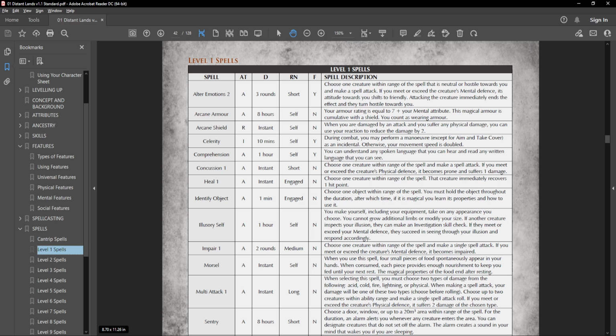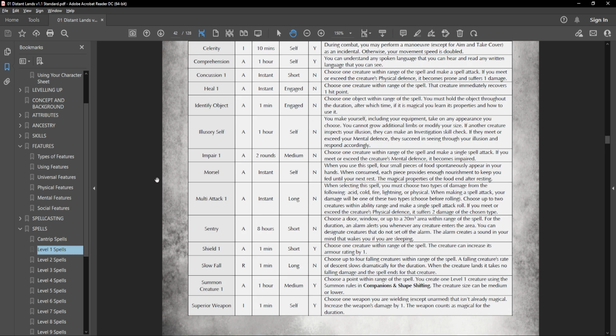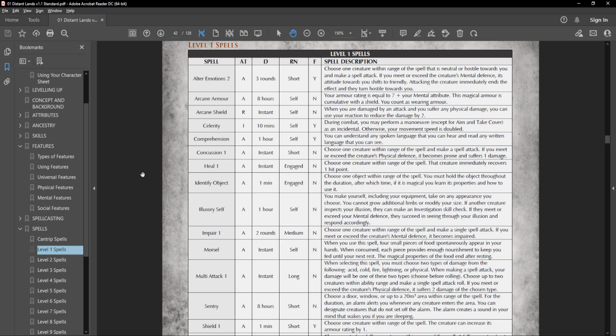So let's have a look and see what sort of spells might be interesting for our character. Having a look through here, there's a lot of spells you can choose. They're all quite interesting, but a couple stood out to me which I thought could be pretty cool. The first one being Arcane Shield. This is great. It says when you are damaged by an attack and you suffer any physical damage, you can use your reaction to reduce the damage taken by 2. So this is awesome. This dragon character could be stretching out their hands and deflecting all this energy, dissipating it into the air and reducing the damage that you take.